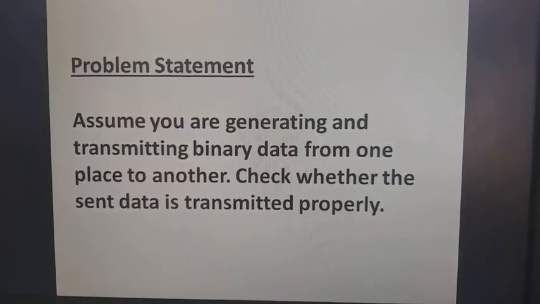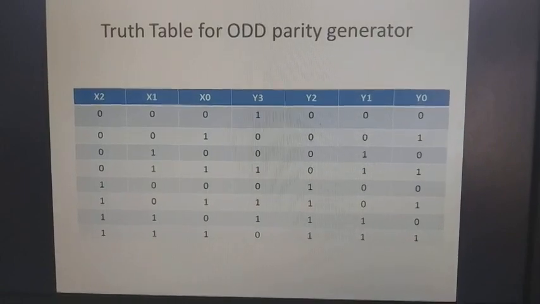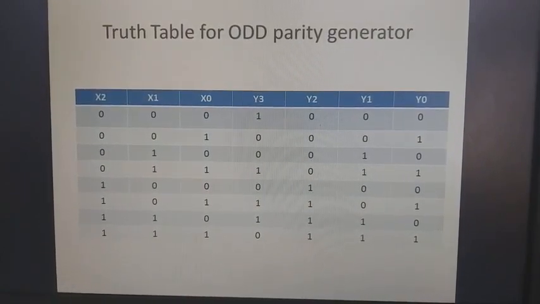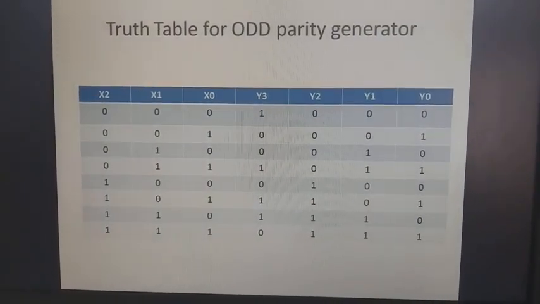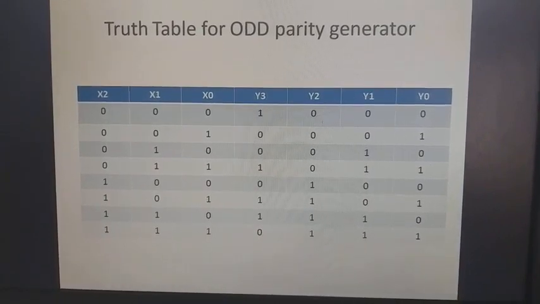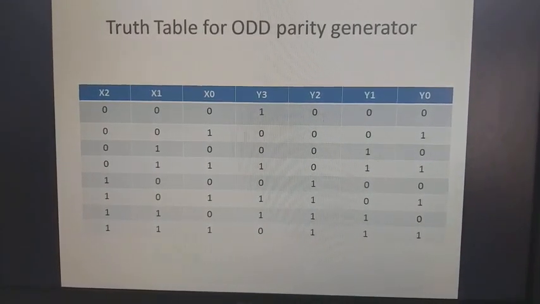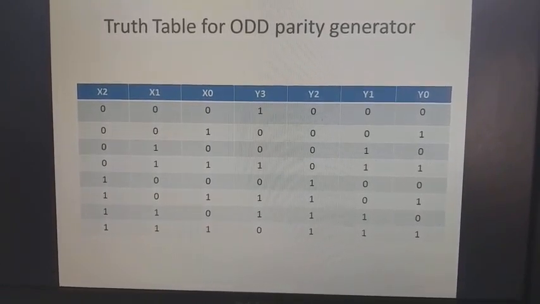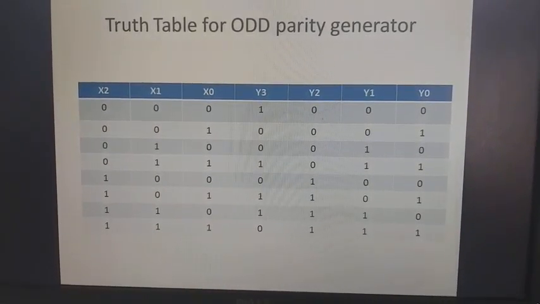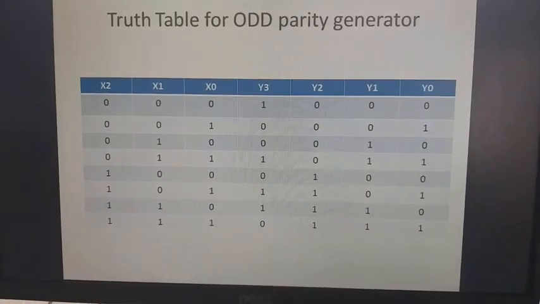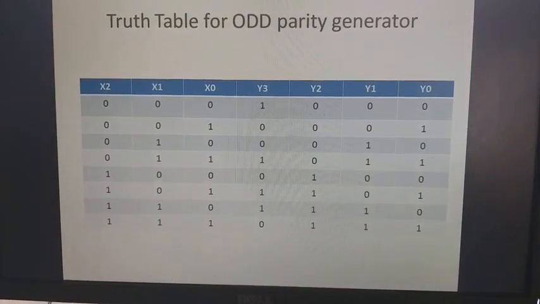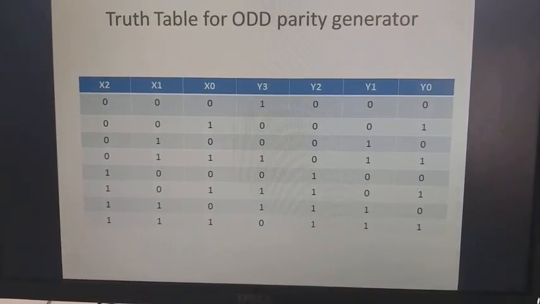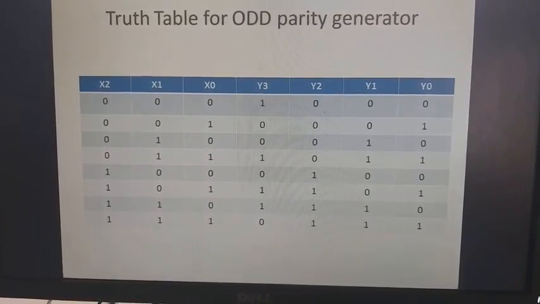using the parity checker. Okay, so we are going to build an odd parity generator. In the sense, sending 3-bit data, you are generating 4-bit binary data. So it is nothing but an odd parity generator. At the receiver end, it will take the odd parity input and check whether the data sent is in a proper way or not. So here is the truth table for the odd parity generator.